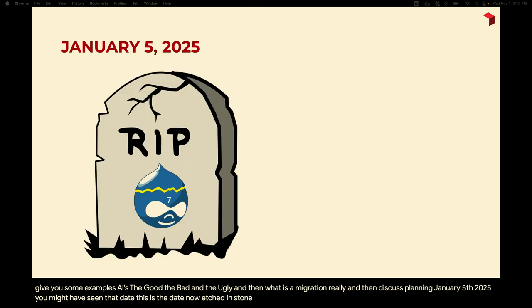So, January 5th, 2025, you might have seen that date. This is the date now etched in stone that's for the end of life of Drupal 7.